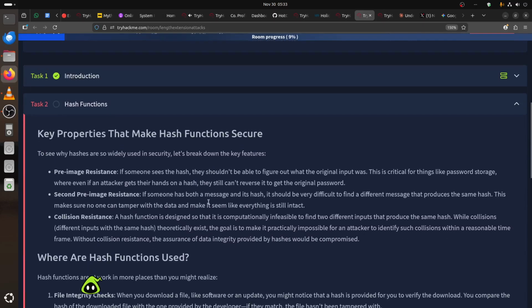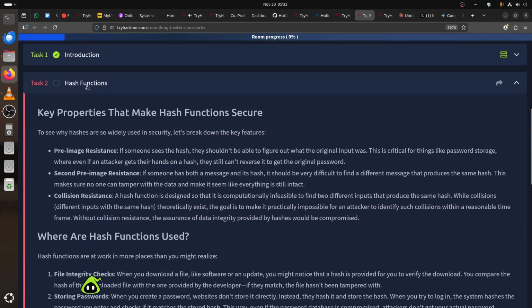Now let's get to task 2. Hash functions, the key properties that make a hash function secure. Now there are three things: pre-image resistance, second pre-image resistance, and collision resistance. Pre-image resistance: if someone sees the hash, if you give them the hash, they shouldn't be able to figure out the original. The whole point of the hash function is that it's one-way. You give me some input, I give you the hash. If I give you the hash, you can't go backward. This is critical for things like password storage.